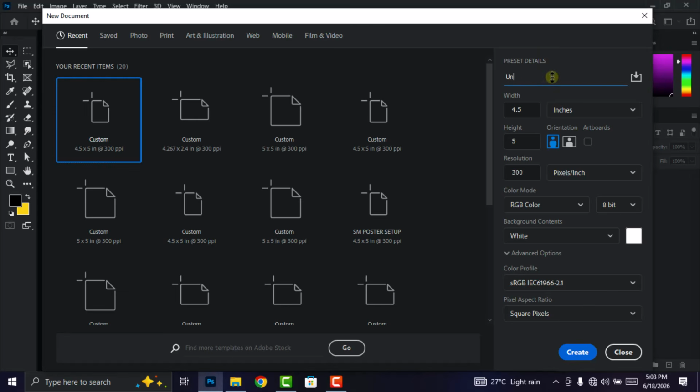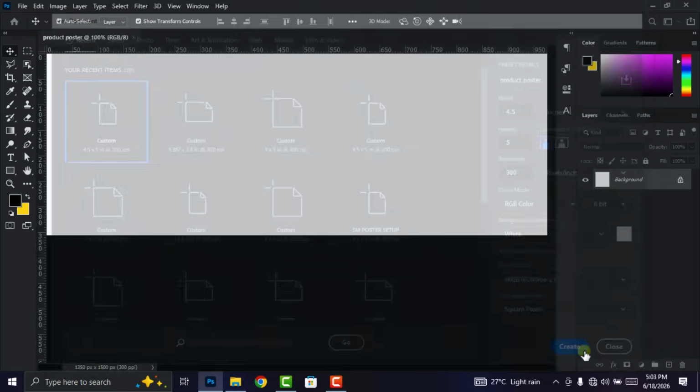So I'm going to call this product poster, all right? Social media product poster. And then set my width to 4.5 and then my height to 5. And then leave everything as it is and then click on the create button.